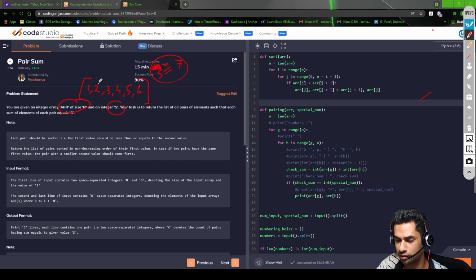So 1 plus 2, is it equal to 7? No. 2 plus 3, is it equal to 7? No. But 3 plus 4, is it equal to 7? Yes. 3 plus 4 equals 7. This is the problem statement and this is the answer. So like this, we will have a set of random integers in our array and we will be given an integer s. We need to find all the pairs of numbers in that array whose sum equals our integer.